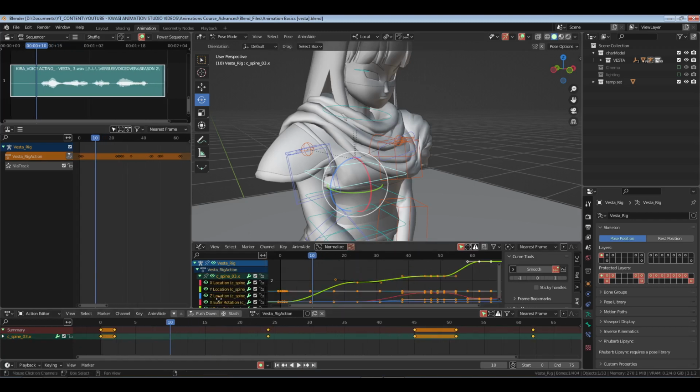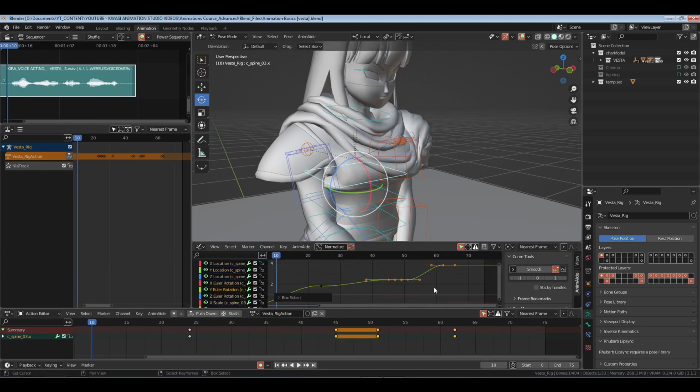Okay, this one on the Y rotation again. So we're going to be dealing with the Y. Free. Going to free these handles. Going to select them again.